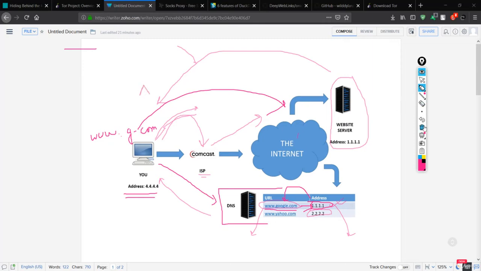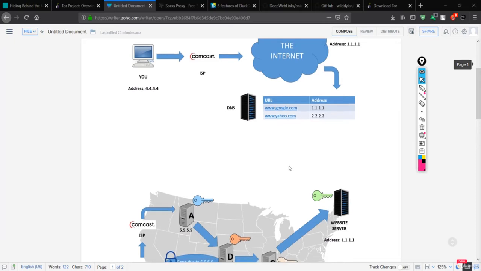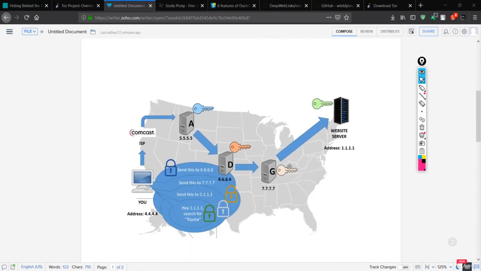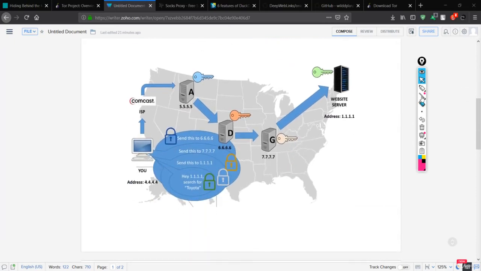So there comes the handy technique, which is this onion route. Let's see how this works. You can see it is the same picture that we just saw, but now we have different servers. You can see these A, D, G are the servers. They are located remotely, in all of the locations throughout the world.